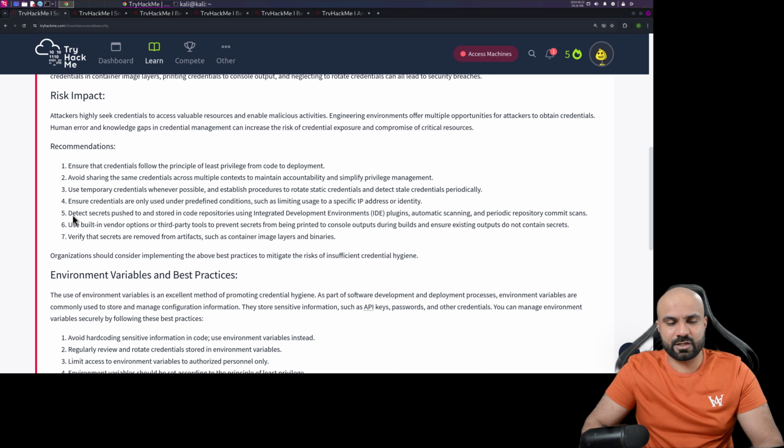They are saying that you should use some kind of automated tool like SAST to automatically scan and see if there is any user and password or something stored in the code repository, which automatic code scanning tools such as SAST will highlight. Okay, after the scanning, use built-in vendor options or third-party tools to prevent secrets from being printed to console output during builds and ensure existing output does not contain secrets.